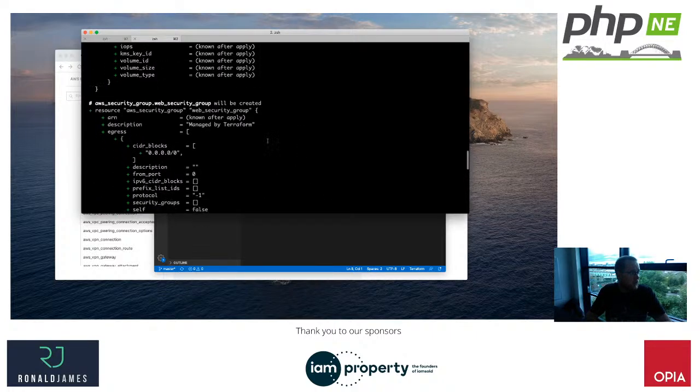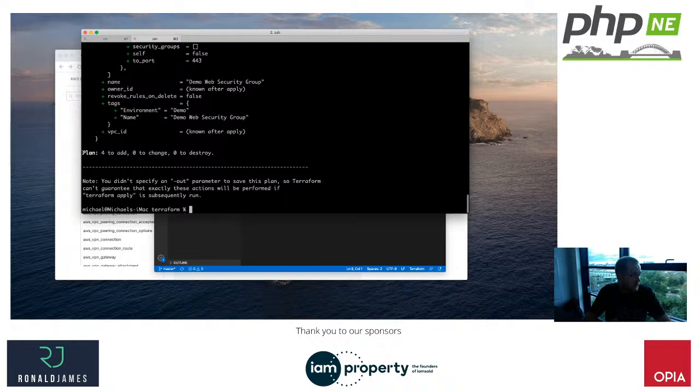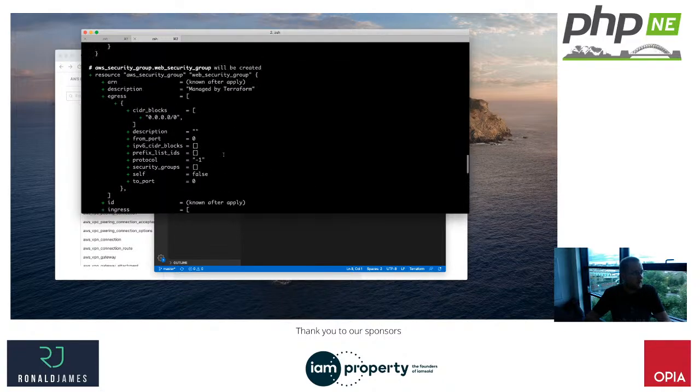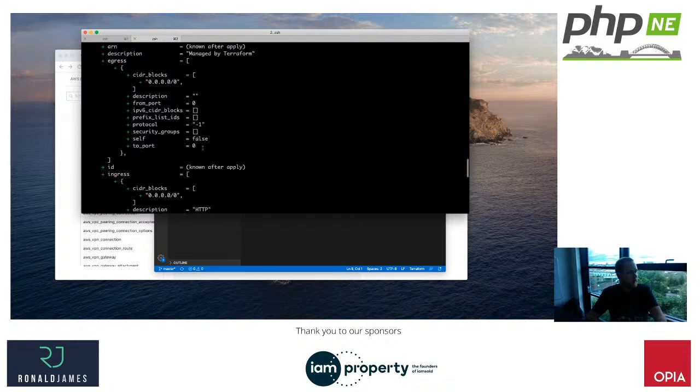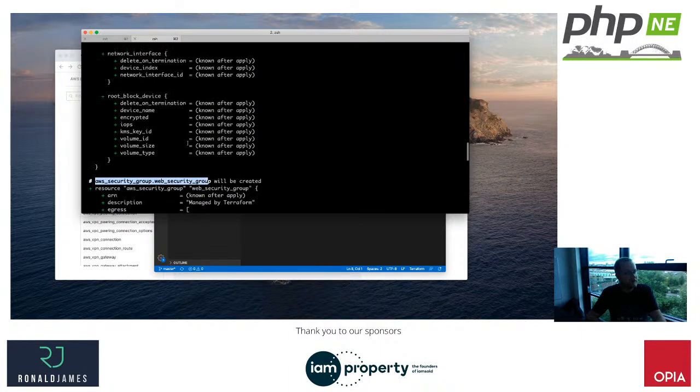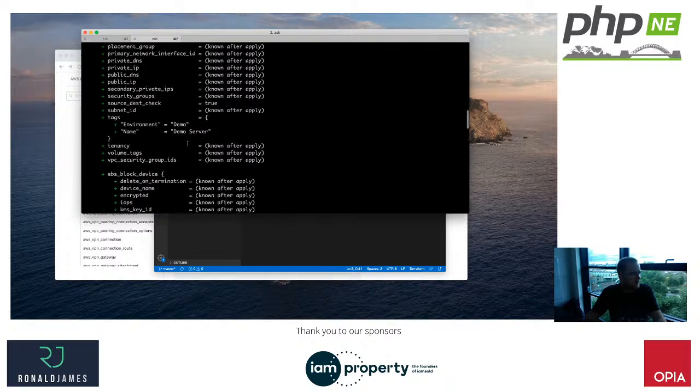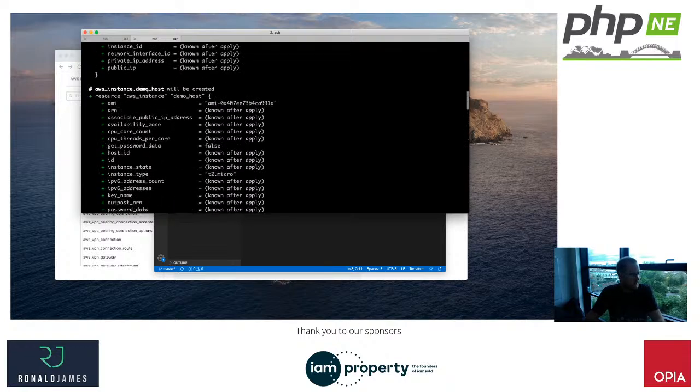Okay, so I can see here at the bottom, the plan has resulted in it's going to add 4 new resources to my Amazon account. It's changing nothing and it's destroying nothing. And if I scroll up, there's a lot of data here, but I can see it's going to create a security group. That's basically the rules we set before. It's creating an EC2 instance.